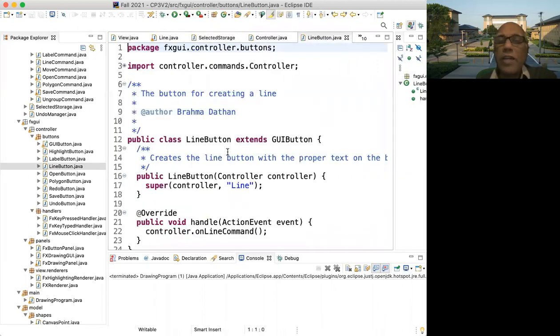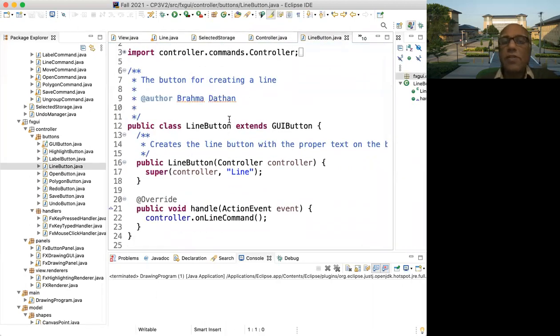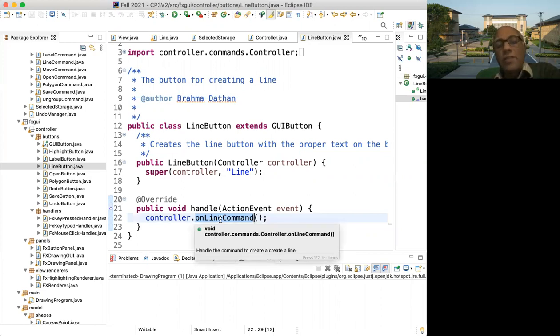So the line button looks like this. Line button extends GUI button, and this is it, actually. It's a very small piece of code. So what one can do is copy this and modify it. If it is circle button, you'll change this to circle button, and you will need a new command in the controller to handle circle creation. So proceeding logically, the next thing to do is to actually change the controller.